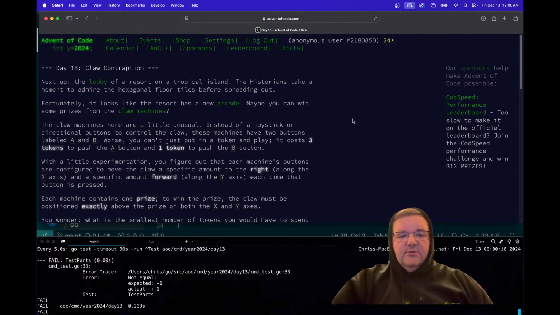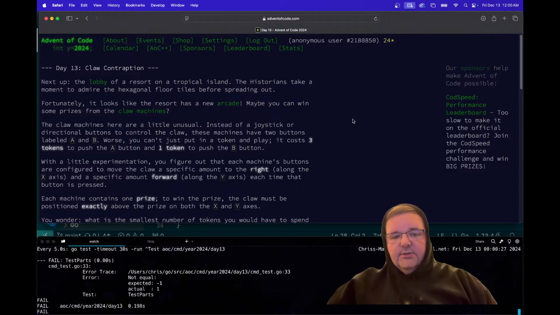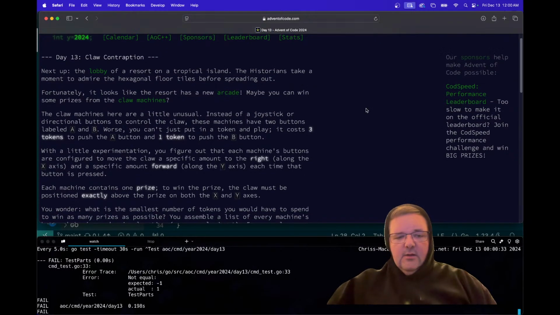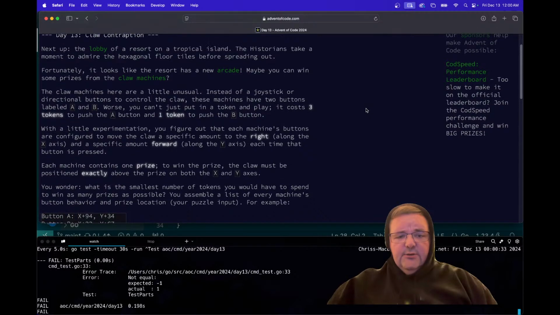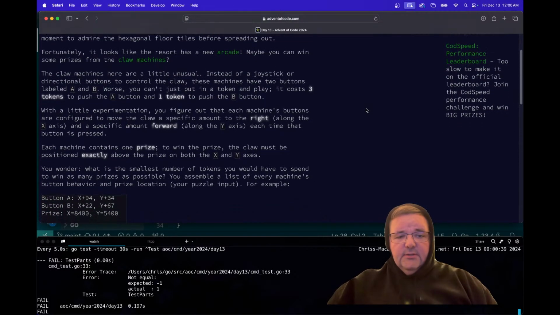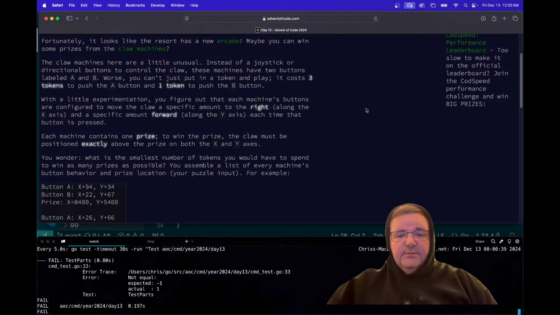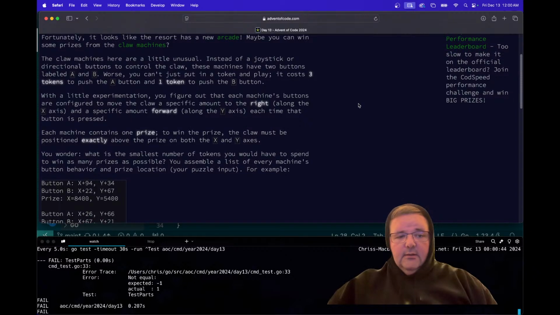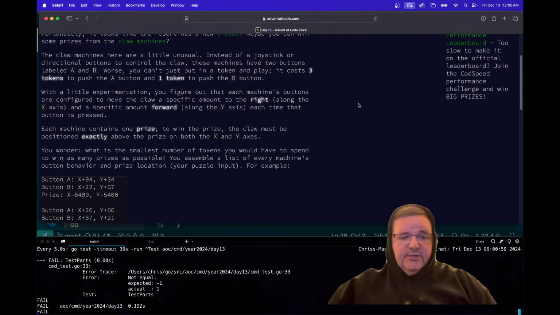The claw machines here are a little unusual. Instead of joysticks or direction buttons to control the claw, these machines have two buttons labeled A and B. Worse, you can't just put in a token and play. It costs 3 tokens to push the A button and 1 token to push the B button. With a little experimentation, you figure out that each machine's buttons are configured to move the claw a specific amount to the right along the x-axis and a specific amount forward along the y-axis each time that button is pressed. Each machine contains one prize.